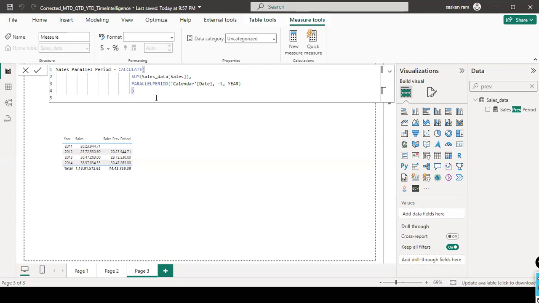Since we want to display the previous year sales along with the current year sales, like same period last year, I'm going to use this one, okay? -1 I mentioned. Hence, see here, the last argument is year, right? You can specify year or quarter or month also. That is also another difference between the same period last year function and parallel period function.